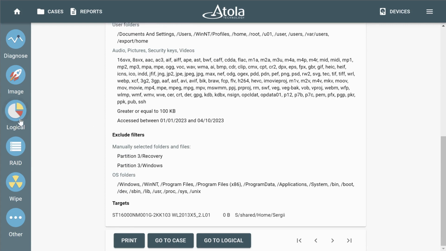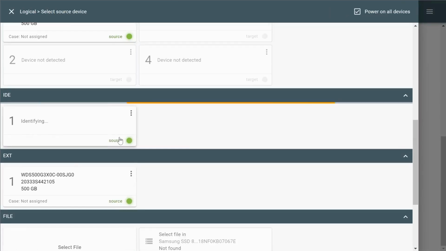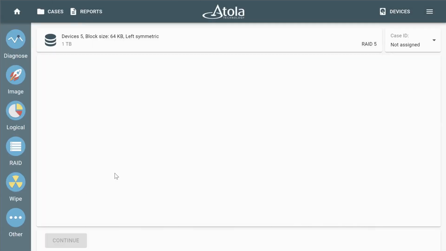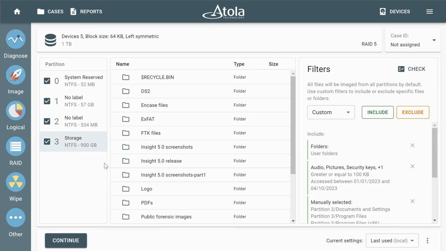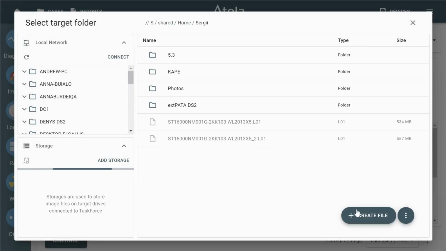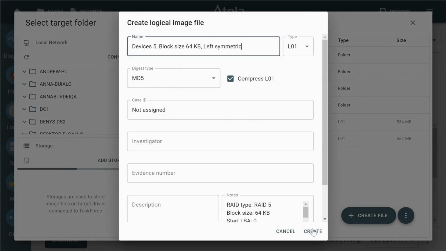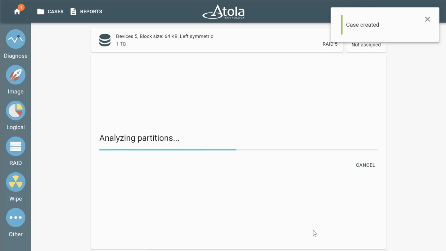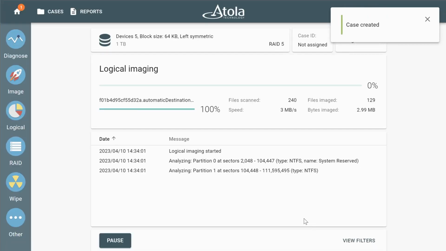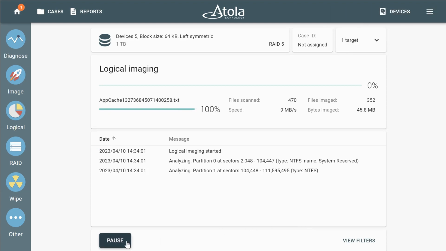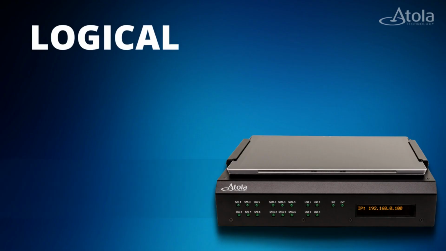And of course, logical imaging works for RAIDs as well, which TaskForce can assemble even if one of the RAID drives is missing. That's it. We hope that this feature will help you to save a great deal of time and effort.